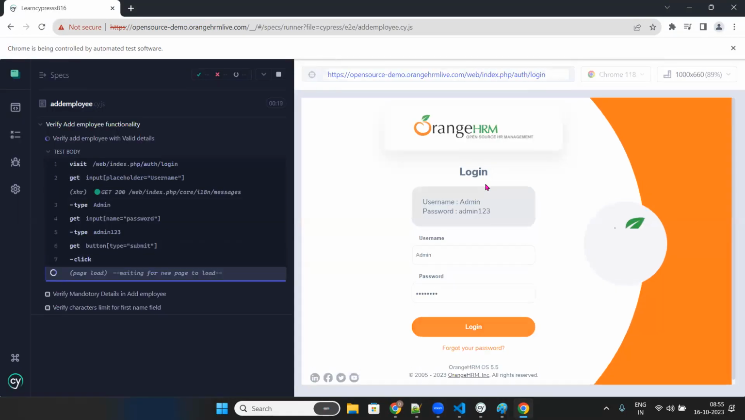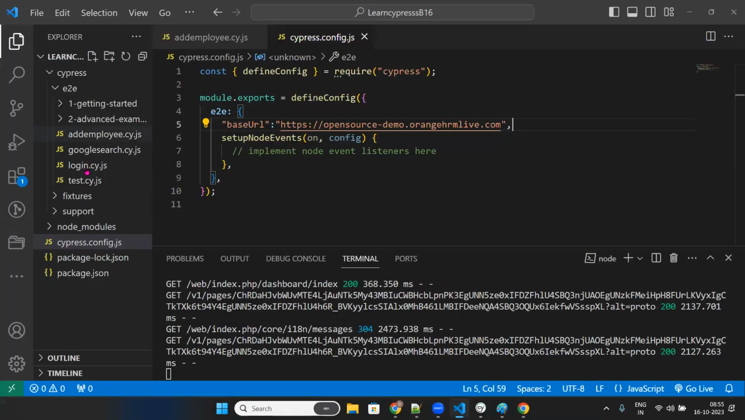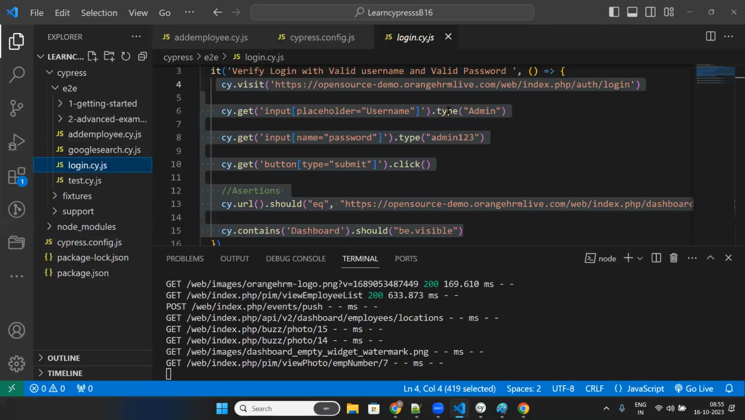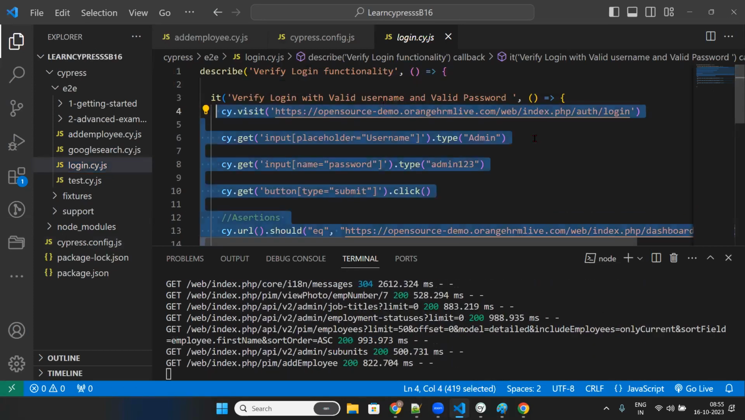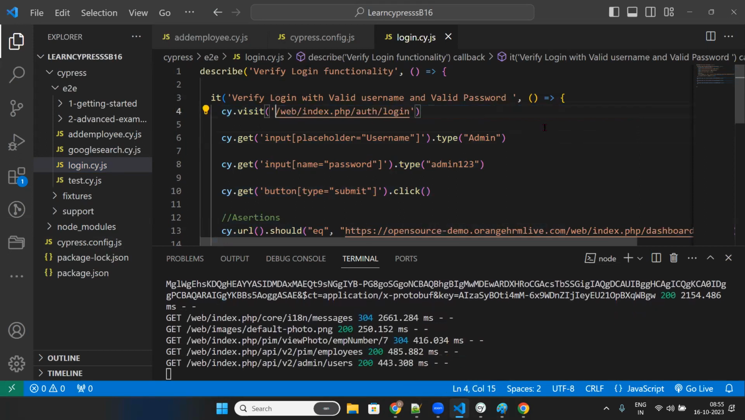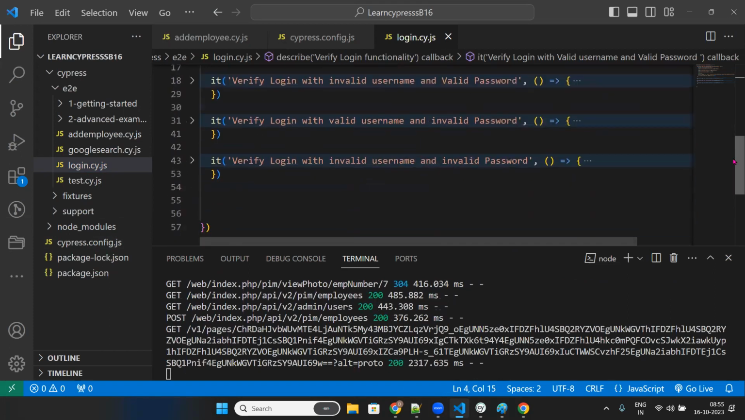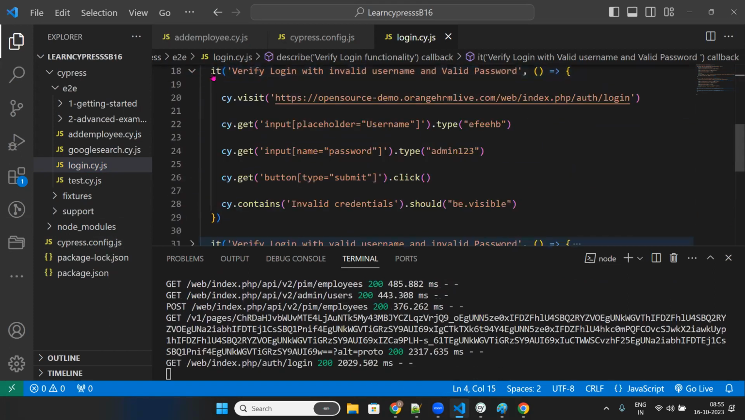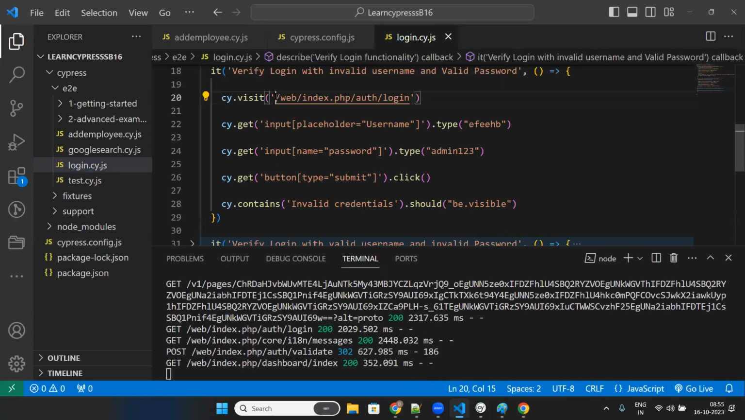You can see that. Same way, in the login test cases also, there is no need to give the base URL again. I can remove the base URL, but not in the assertions. Here I'm going to remove it.